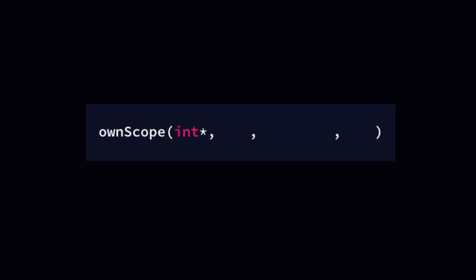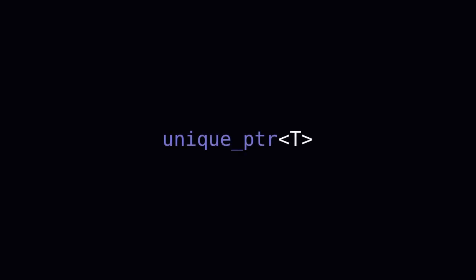The first argument is the type. The second argument is the name of the variable. The third argument is the initializer. And the fourth argument is optional. It is needed to specify the destructor in case we're not satisfied with the default one. The resulting scope behaves similar to a unique pointer, except it obviously doesn't have move semantics.